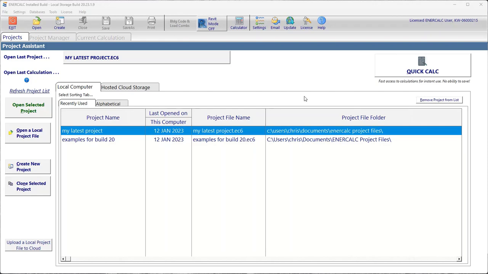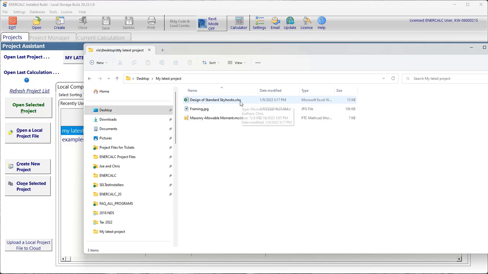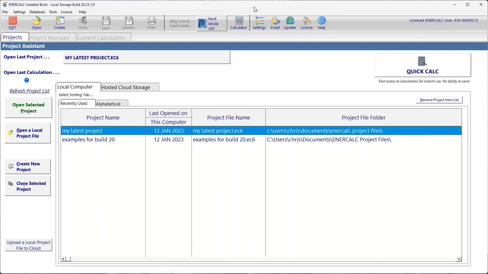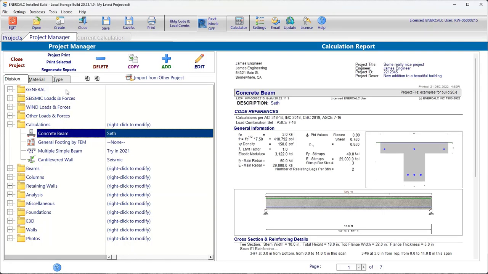For a long time now, ENERCALC SEL has had the ability to link or embed external files into a project file. And when we say external files, we're referring to things that have an extension other than EC6. So, for example, for a project, I may have a list of things like a spreadsheet, maybe a photo, maybe a MathCAD sheet. So let's take a look at an example of how we would integrate those files into this project called My Latest Project.